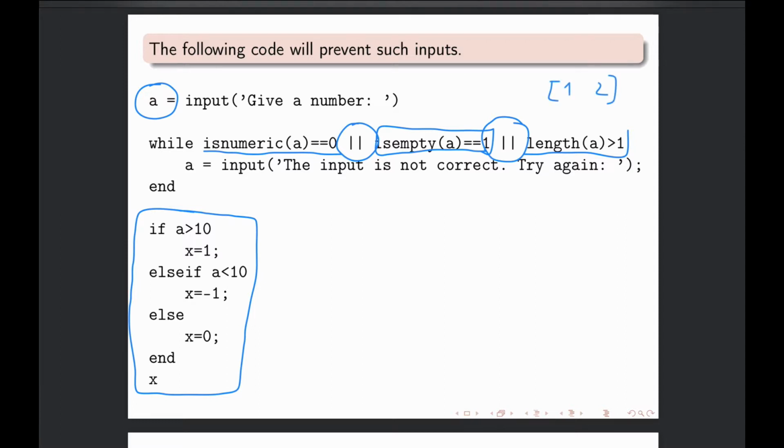So as long as at least one of these, that's why there is or, if there is at least one of these creating a problem for our calculation, then we ask for the input again. So we can again ask for input, call the input function, insert the text and say the input is not correct, try again. And so the new value goes again to A, and Matlab will keep checking and running this loop as long as it actually gets a numeric value for A.